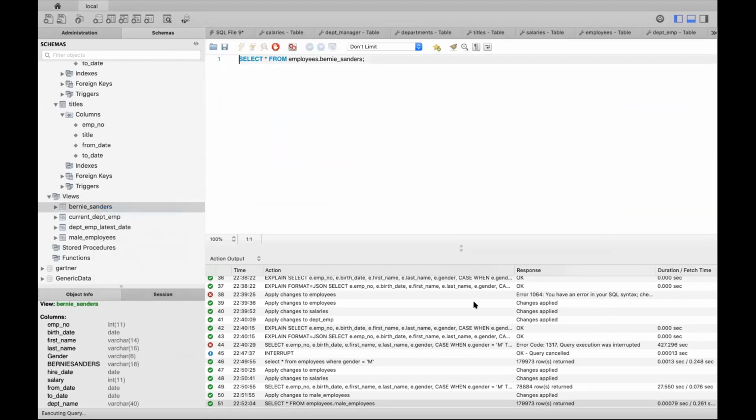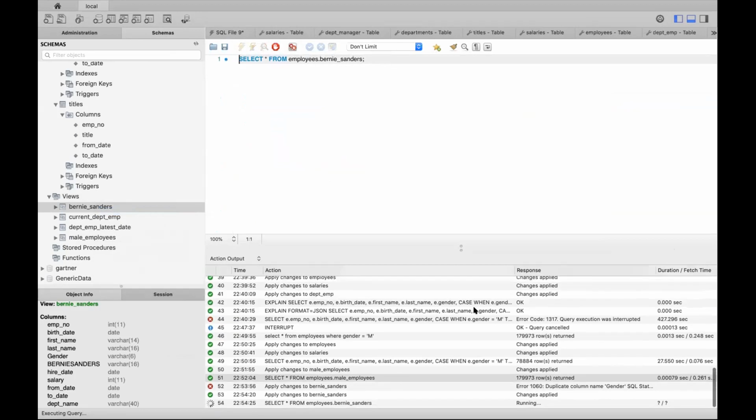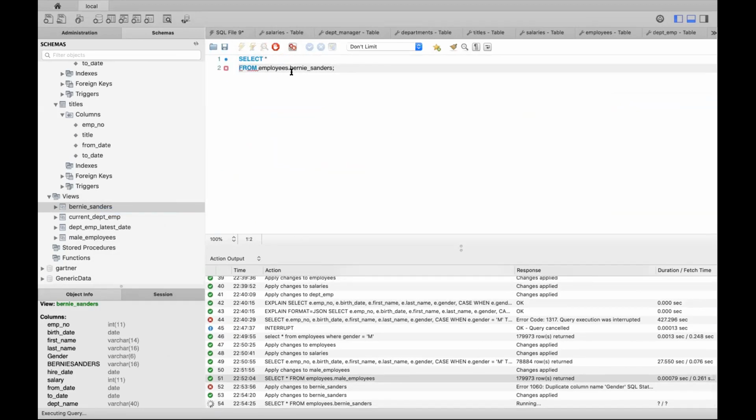I could run this. You will not get any performance improvement, but notice that I just ran select star from employees.BernieSanders, which is a view. It looks like a table, but it's really a view. So it acts like a table, but it's a view. And we just wait, and you should see it will run in roughly the same amount of time. Okay. And that's how you create views.